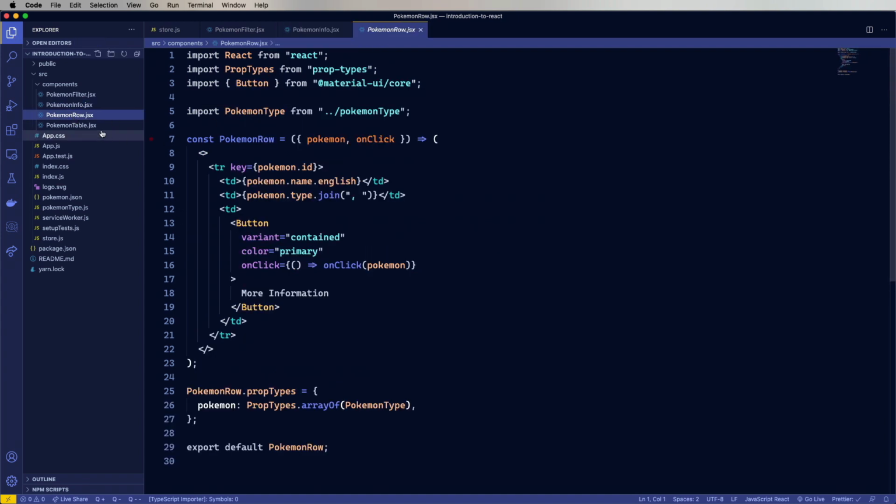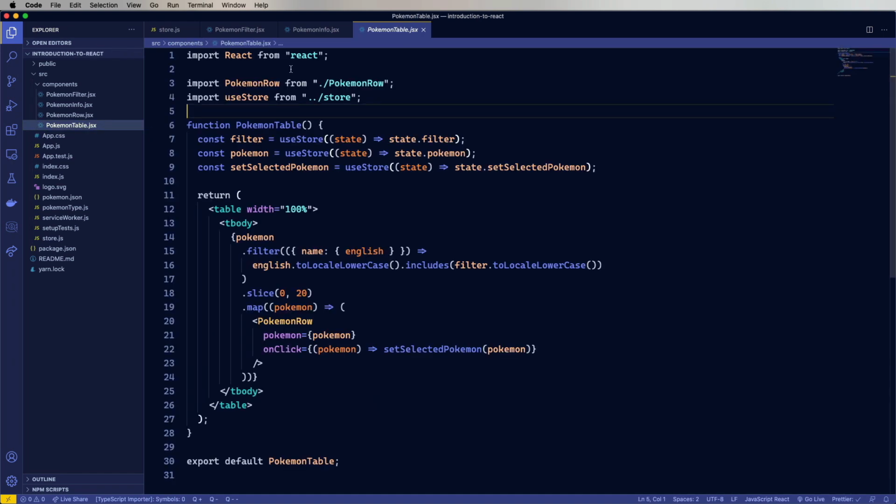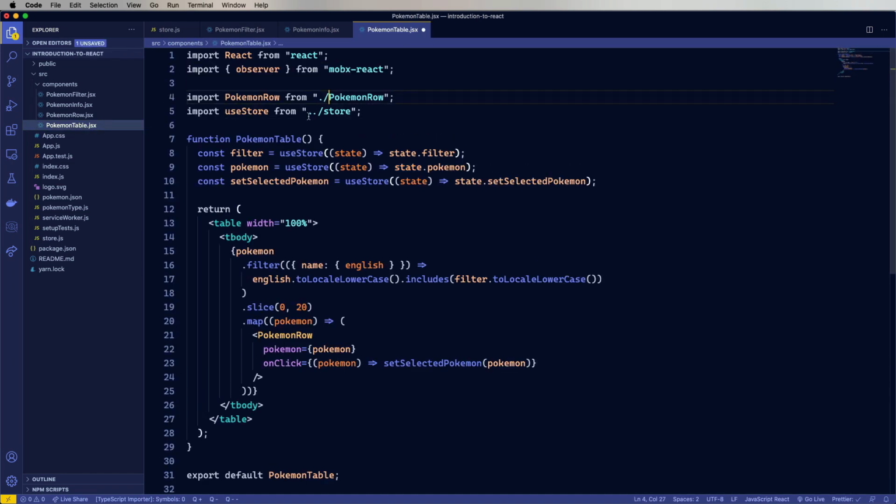Let's go on to the next one, Pokemon row. It doesn't use a store, so we don't have anything to change there. Let's try out Pokemon table. It does have a store, so let's bring in that observer. Change useStore to store. And then add store where appropriate.